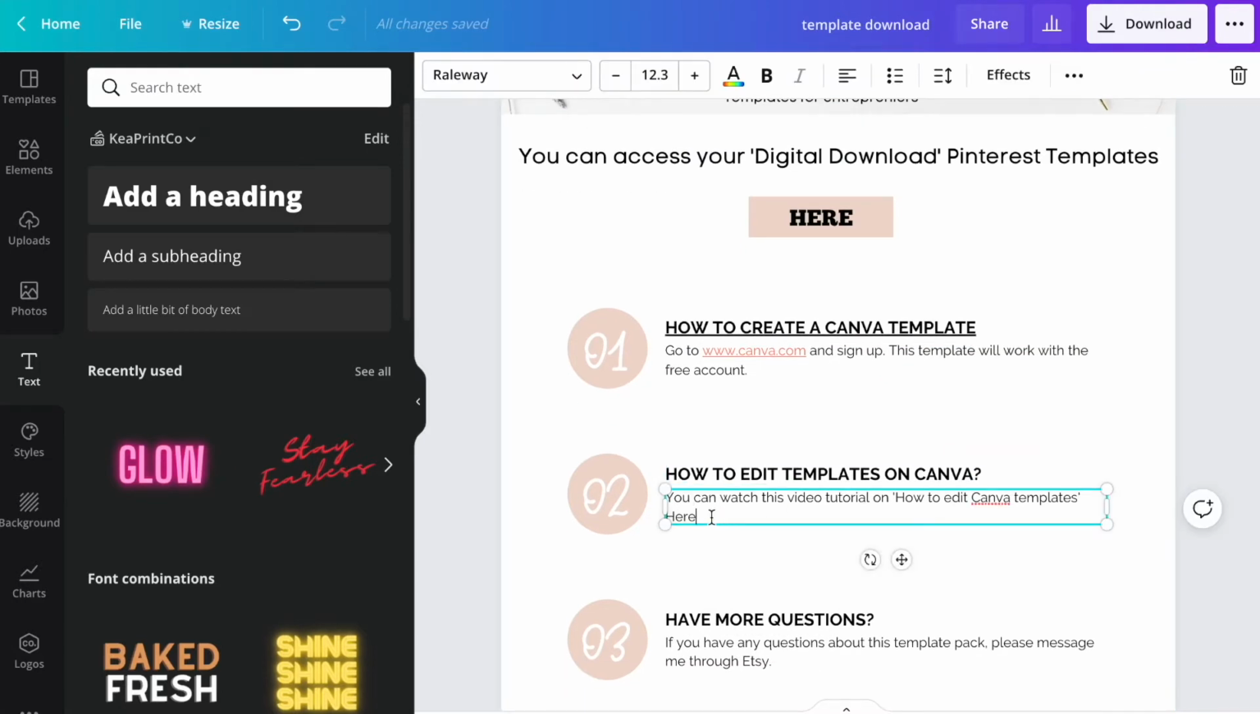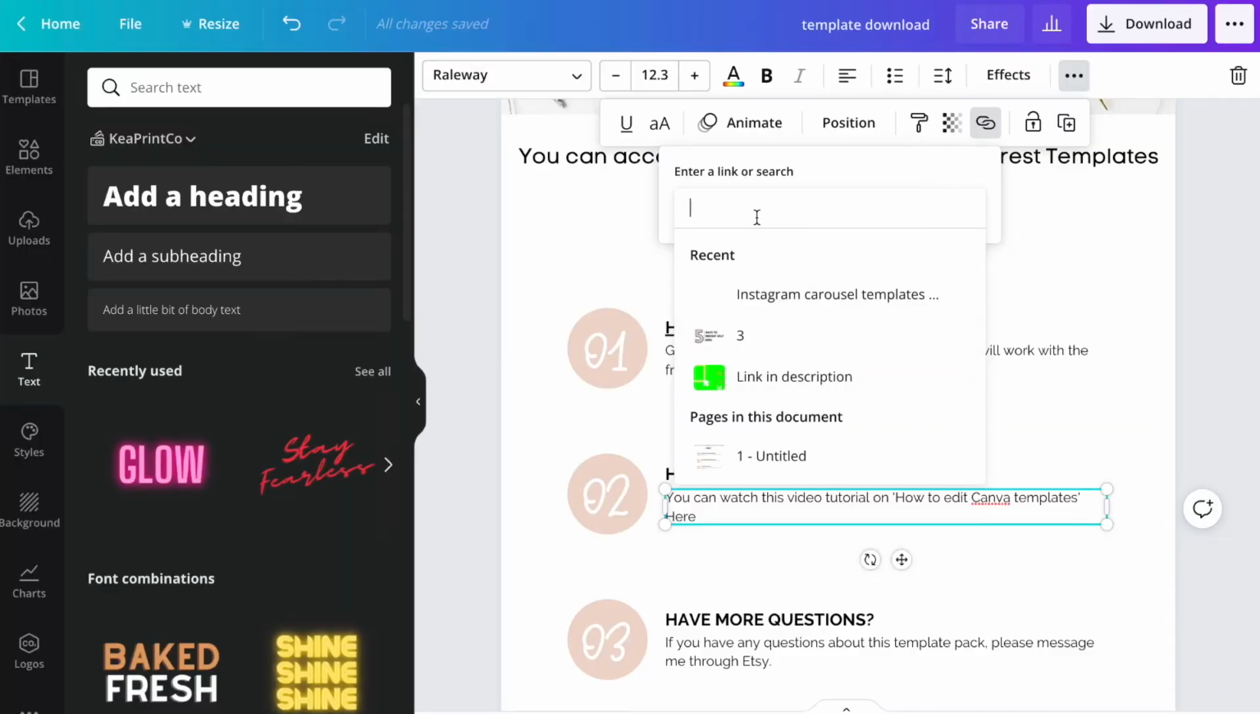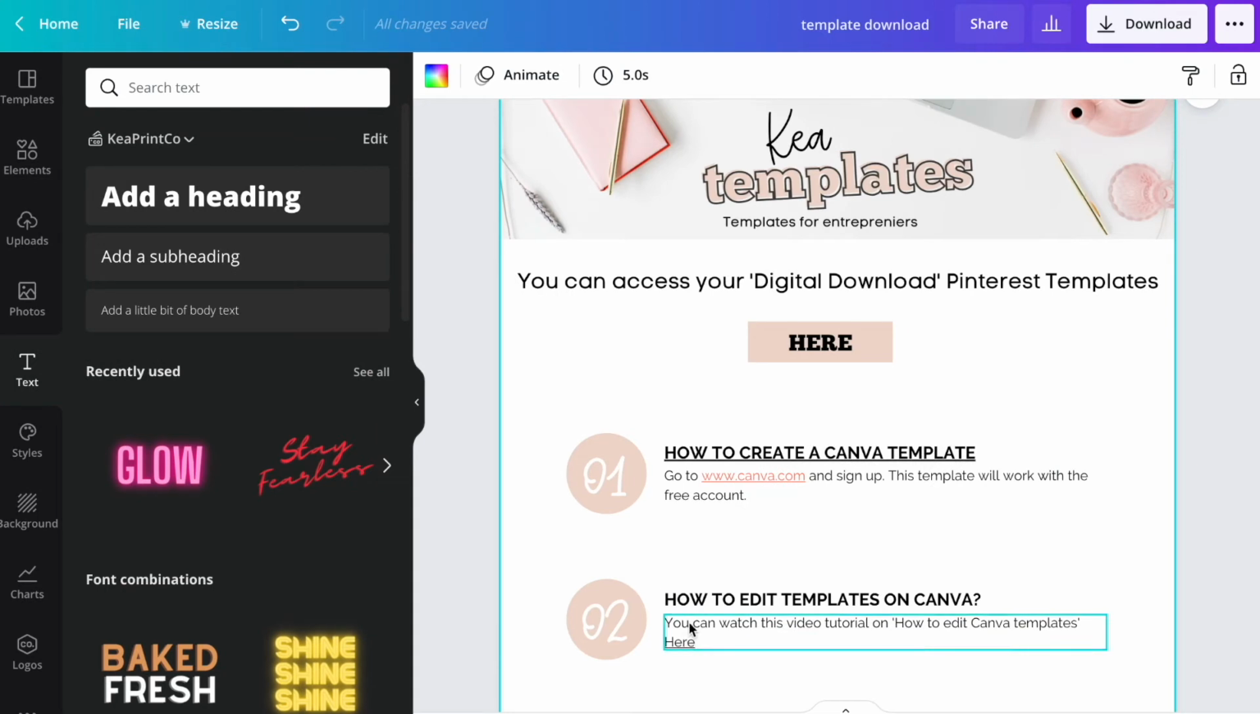Now we're going to link to my YouTube video here on how to edit the Canva templates. So I'm just going to click link, this double chain link again. I'm going to copy the link to my video and I'm just going to paste it in here. Okay, so now I've added my links to the text.